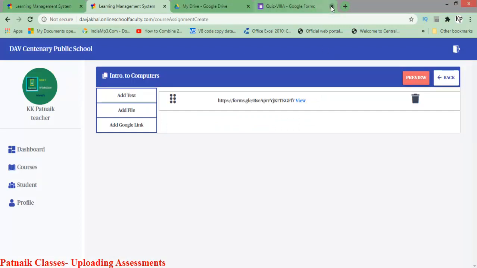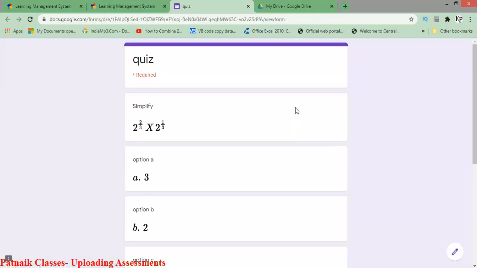Now when we publish this assignment, the students will just click on this view button and they will go for the answer. I'm clicking on the view button and I'll show you the assignment will open on your screen. This is the quiz. The students will answer, the students will submit the test, then you will be getting the assignment submission to your email.